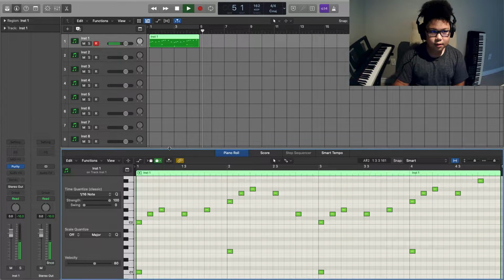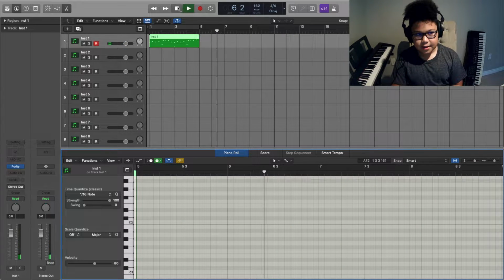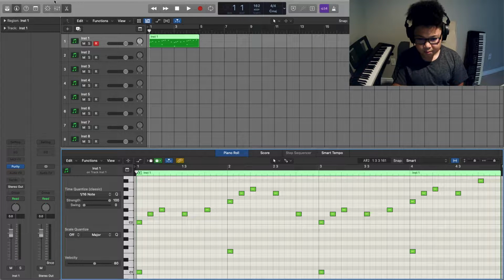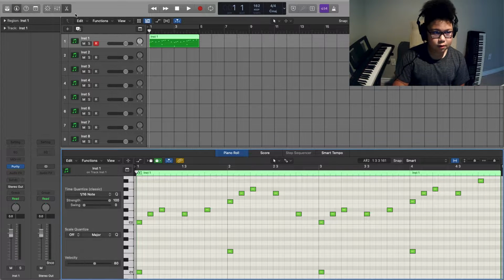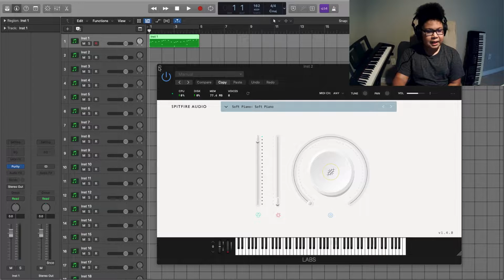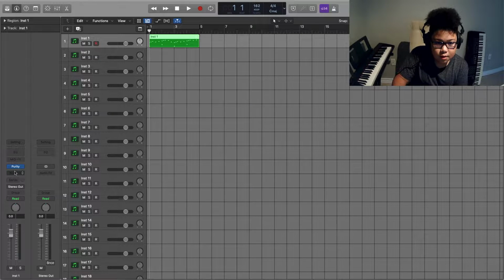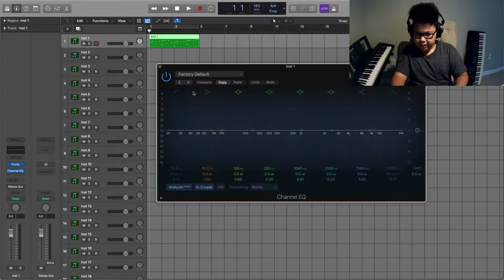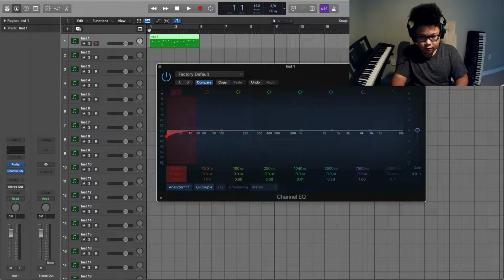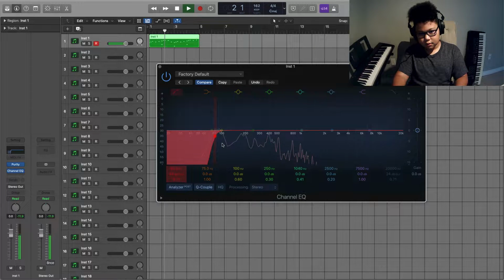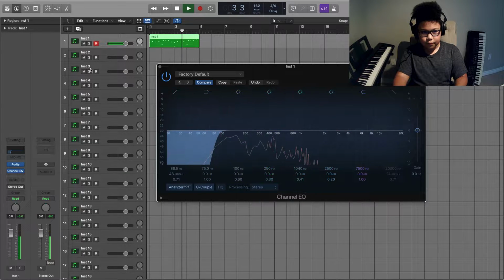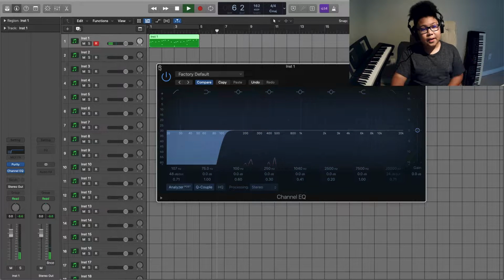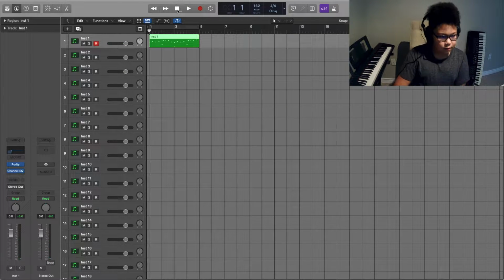Simple melody. Nothing too complicated. I think we should just add a couple more things just to fill in the space. Before I add my next sound, I'm going to EQ some of the sound because we don't want that muddiness. Now that we've got that, now let's add the next sound.